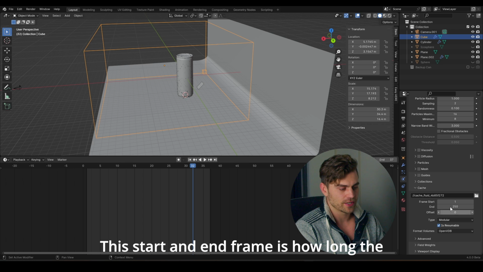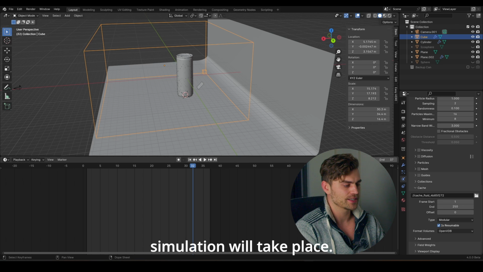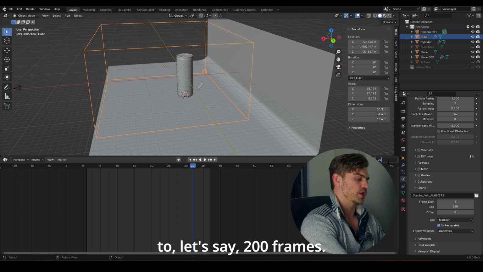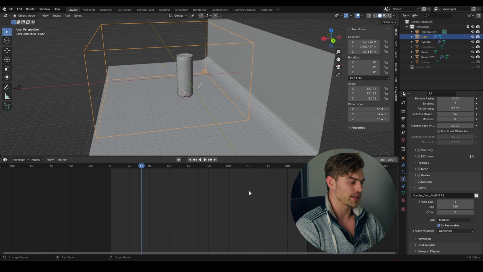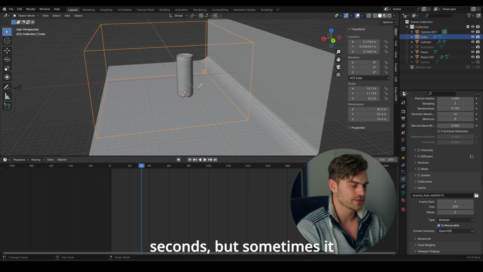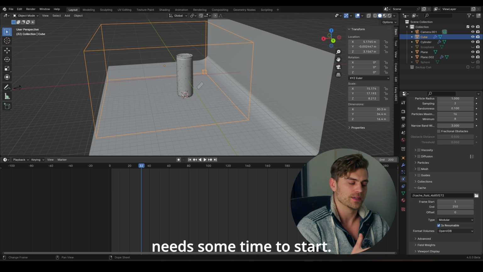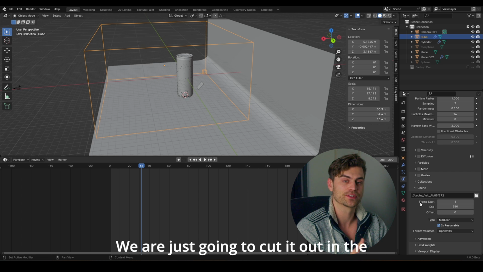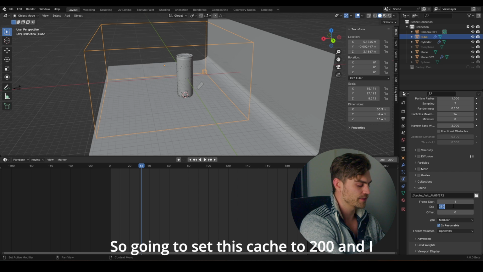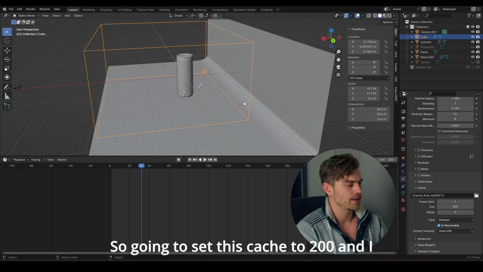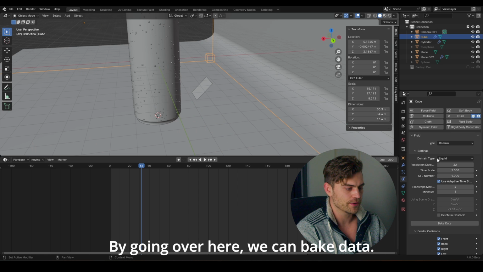This start and end frame is how long the simulation will take place. I'm going to set this to, let's say, 200 frames. 200 frames is pretty long. It's 10 seconds. And I definitely do not want it to be 10 seconds, but sometimes it needs some time to start. We are just going to cut it out in the editing part of this masterclass. So I'm going to set this cache to 200, and I will show you right now by going over here.